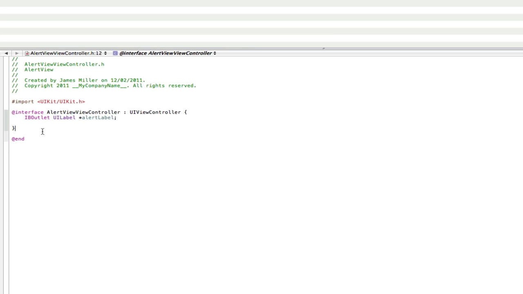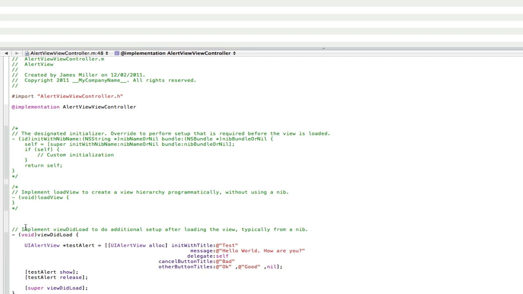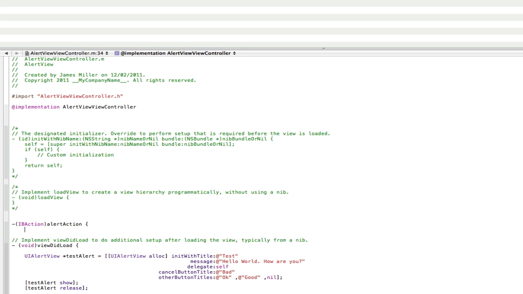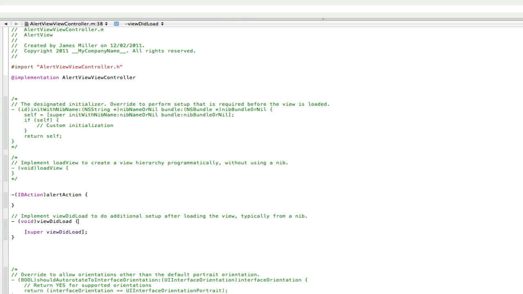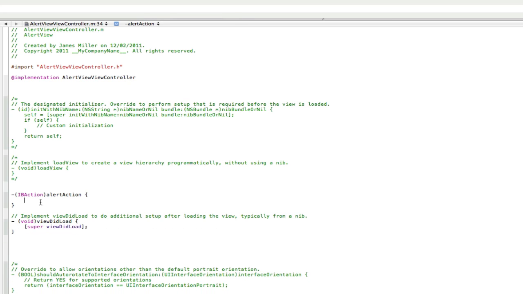And then we'll also create an action down here called alert action, like that. Copy and paste this action into the .m. Just put it here. Open it up, and just copy and paste this alert that we made last tutorial into it.